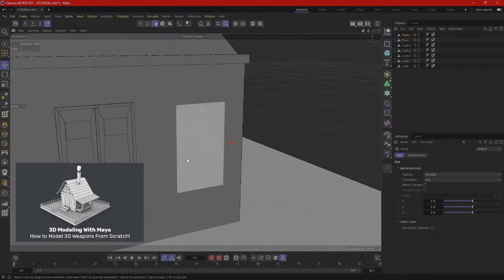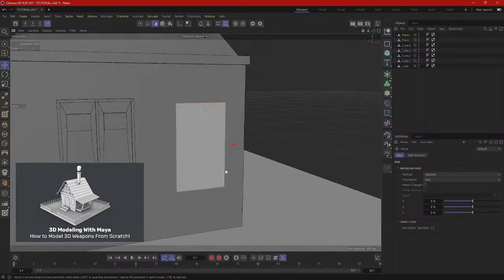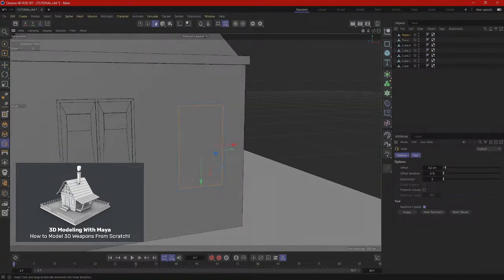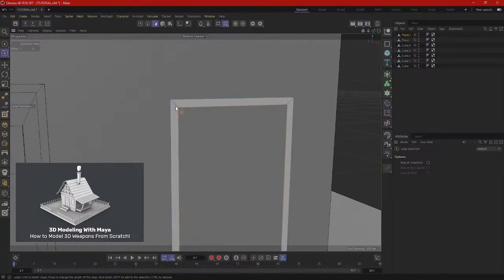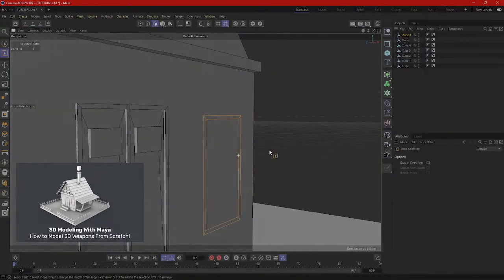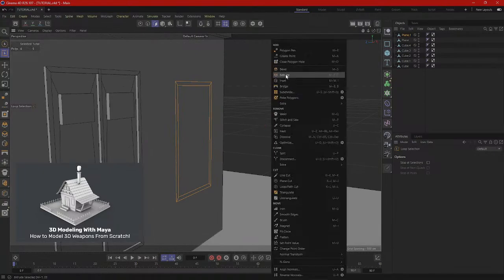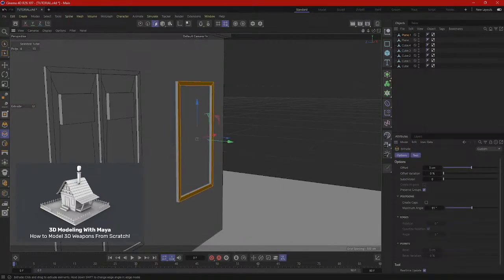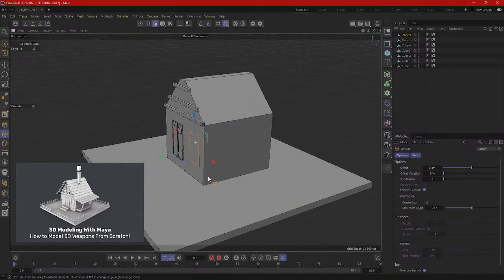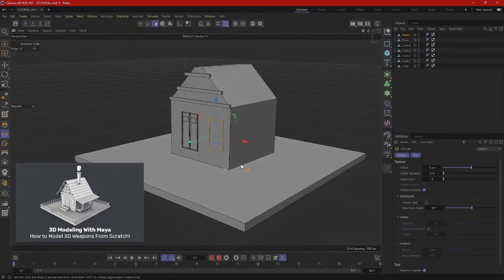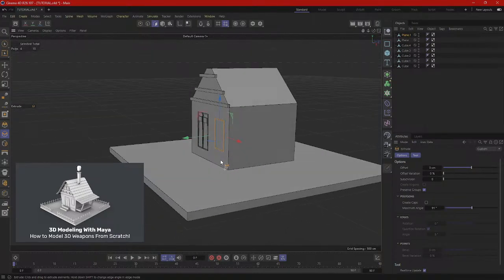So now by selecting the face, I'm going to add insert. Also now I am going to extrude them outside. I am selecting the loop selection tool and I am selecting the face, so it will select the face as a loop, and now I'm going to extrude them outside so it looks like a window. Now we have some sort of window-looking thing in our house.